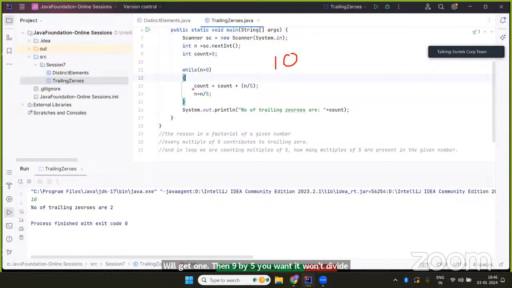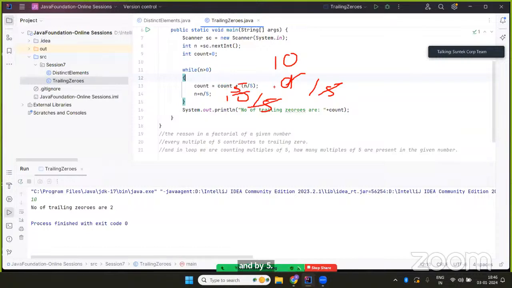While n is greater than 0, count equal to count plus n by 5. So 9 by 5 is nothing but 1, correct? Initially, what is 10 by 5, then we'll divide n equal to n by 5. So this becomes 5, correct? Then count equal to count plus n by 5. So that is 1 again. So our overall count becomes 2, correct?